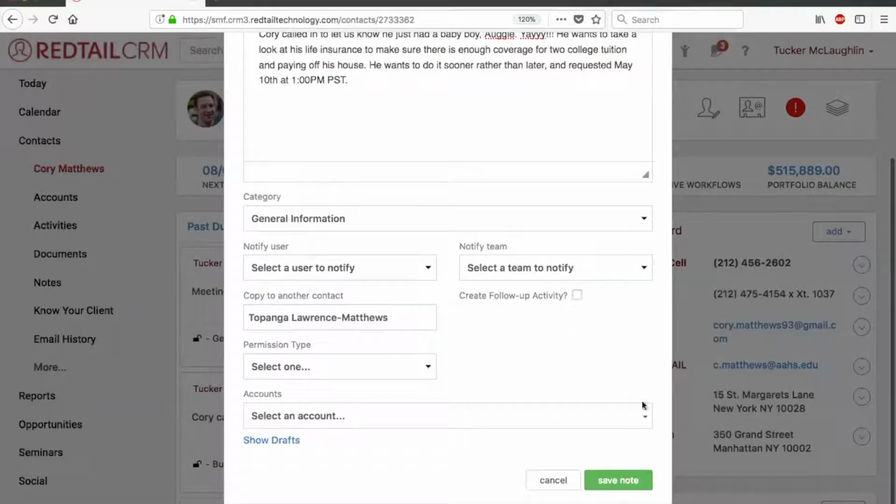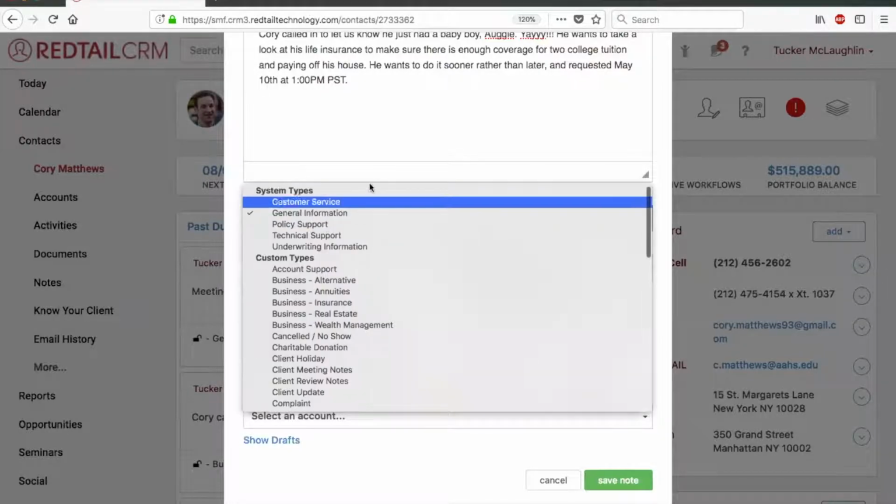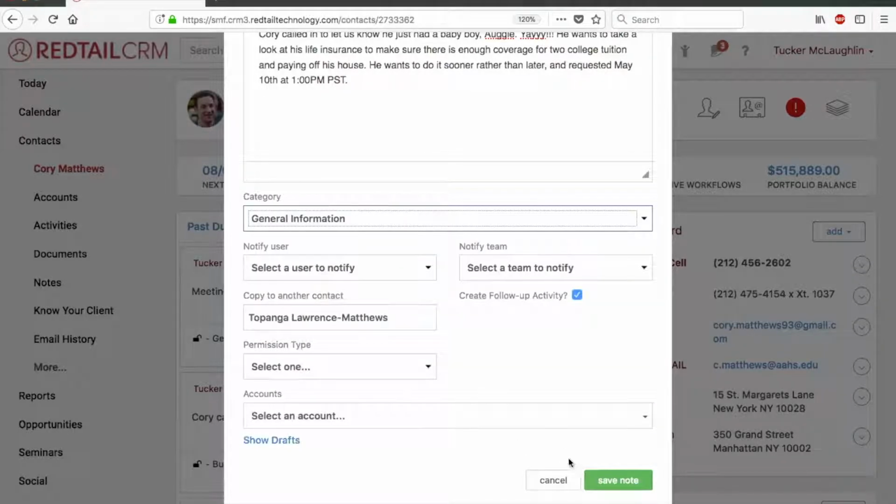And now what I'm going to do, which is the most important part of this whole thing, is check this box that says create follow-up activity. This is my big hooray right here, because I can create a note, check this box, and put in any information that I want here. Once I save the note, it's going to save the note to the contact record, and it's going to immediately push me to the activity screen.